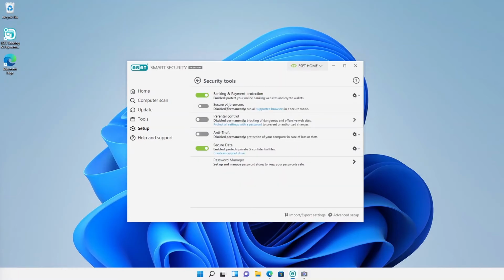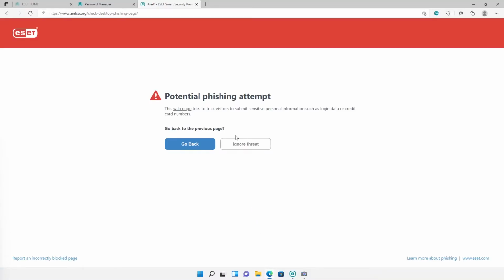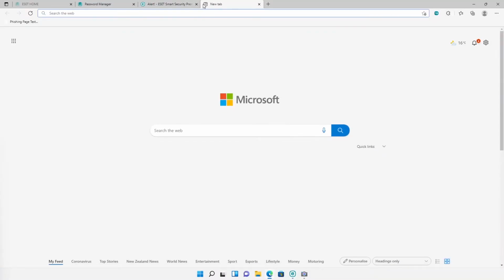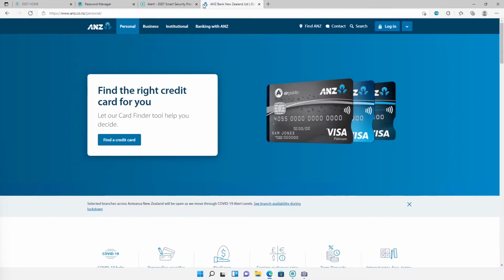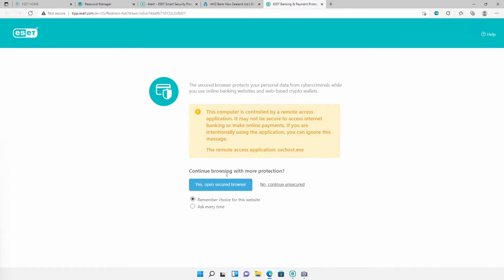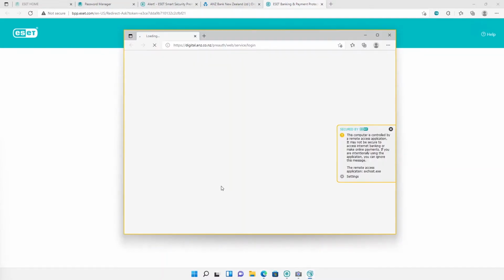Now, let's look at the banking and payment protection browser, which is an additional layer of security designed to protect your financial data during online transactions. Let's go back to our web browser and try and open a banking website. As soon as we try to log in, we are prompted if we would like to continue browsing with more protection. Choosing yes will open a secured instance of your web browser.